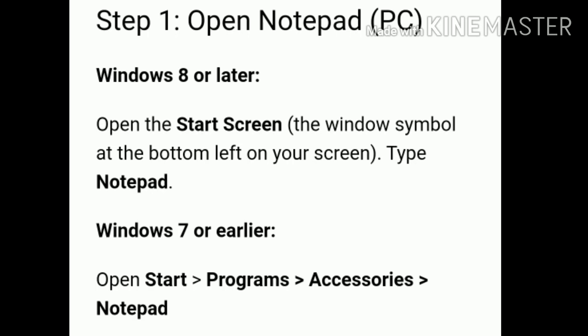Click the Windows symbol at the bottom left of your screen. Type in the search box, and there you can type notepad. In the case of previous versions, Windows 7 or earlier, open Start, then Programs, Accessories, Notepad. In this way you can find Notepad. This is step one.